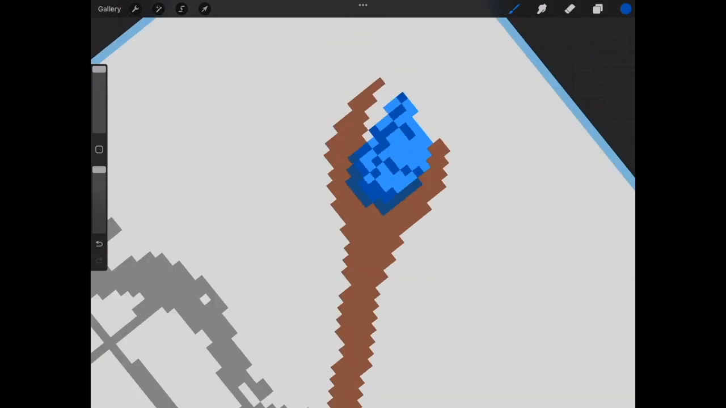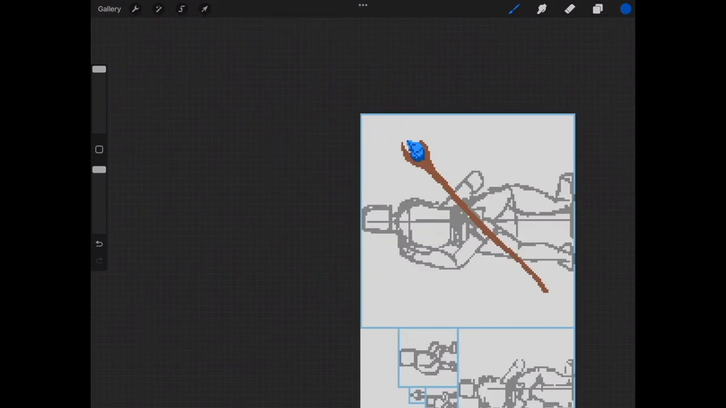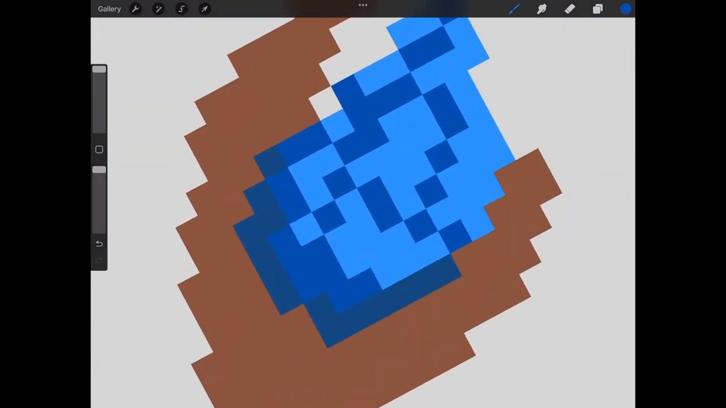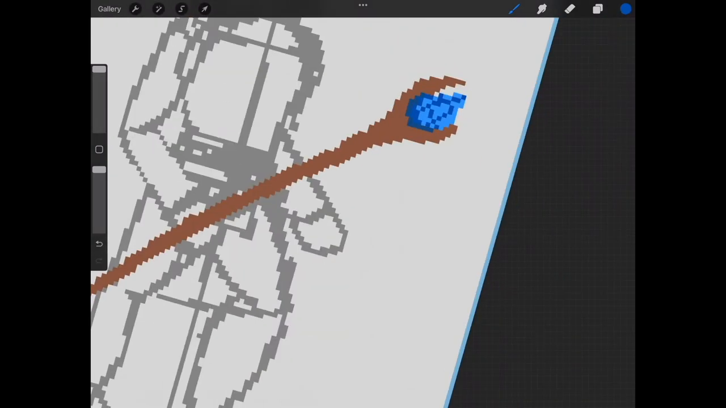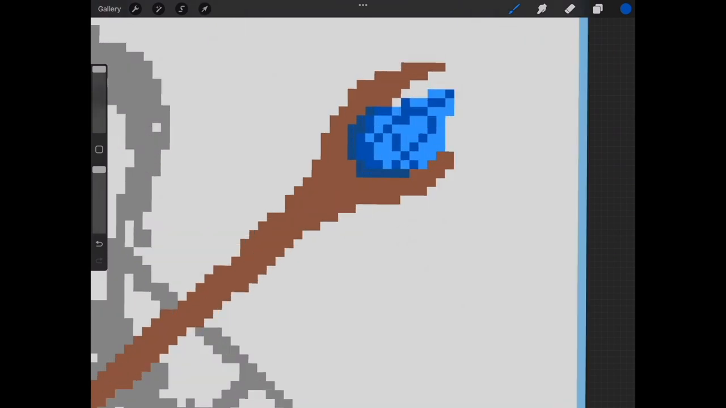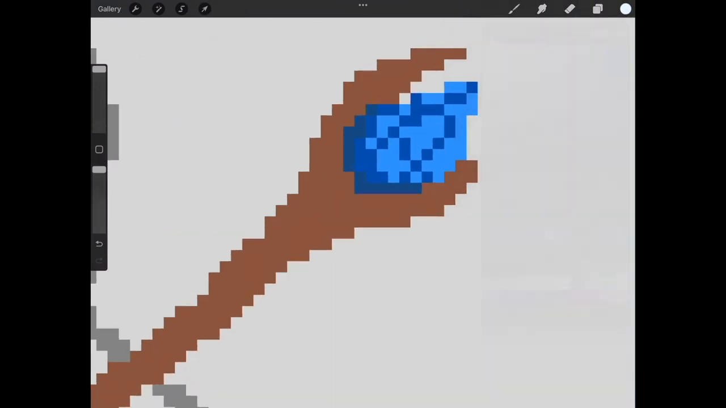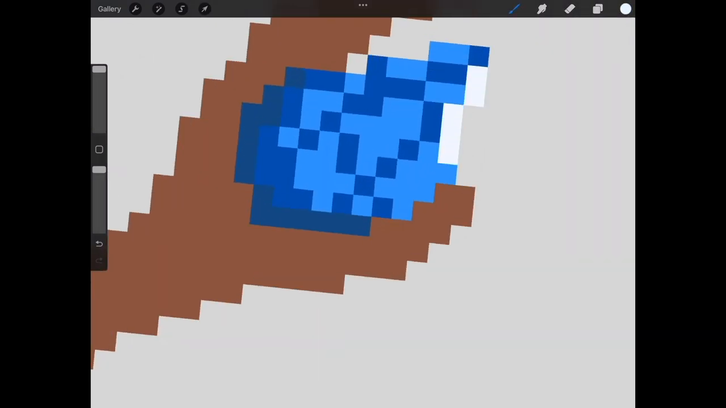start again. That's the good thing about pixel art. Sometimes it can be very quick, sometimes it can take a while. You can always change it because you are the artist. It'll look how you want it to look. See, I'm already preferring how this is looking.